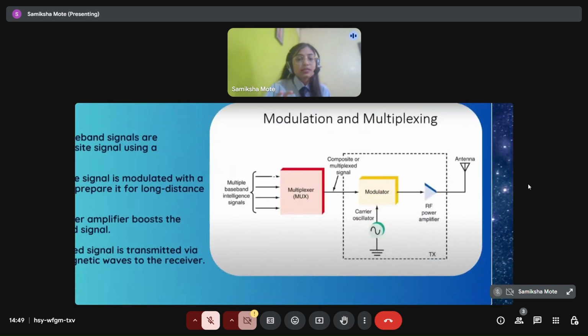Some signals, that is the signals that we want to share, are firstly fed into a multiplexer. Now, what is a multiplexer? Multiplexer, or MUX for short, is the process of combining multiple signals into one signal. These input signals are fed into this multiplexer, which combines them into a composite multiplexed baseband signal. This baseband signal is then sent to a modulator, as you can see there. The modulator processes the composite signals along with a high frequency carrier signal generated by a carrier oscillator.